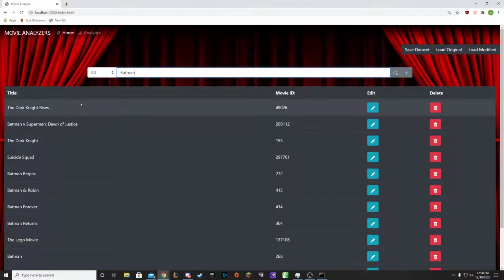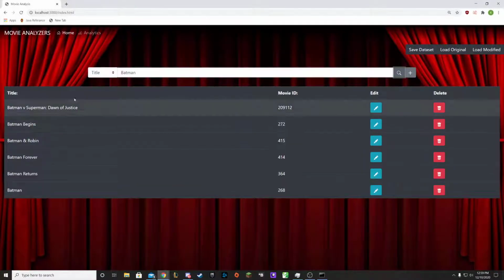So like The Dark Knight Rises, obviously a Batman movie, Suicide Squad has a little bit to do with Batman, the Lego movie as well has a Batman character. But if we search for just title and search Batman, it will only bring up titles which contain Batman.